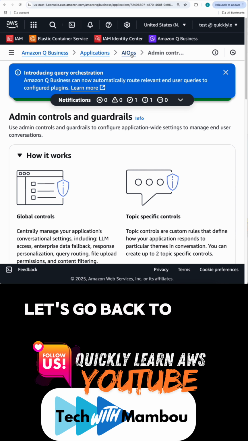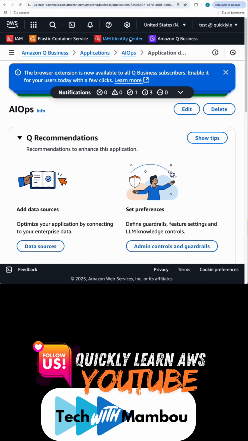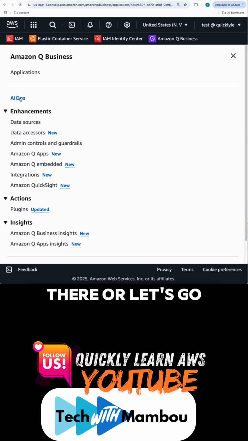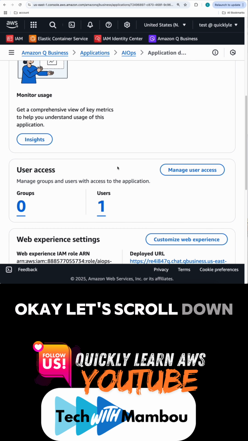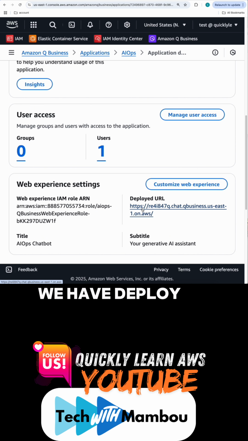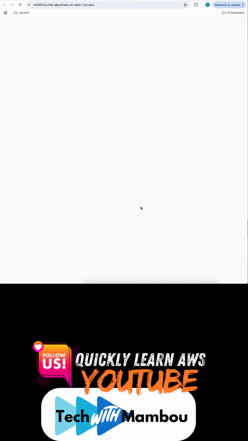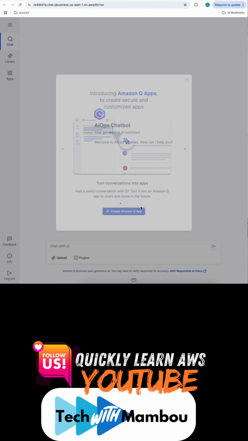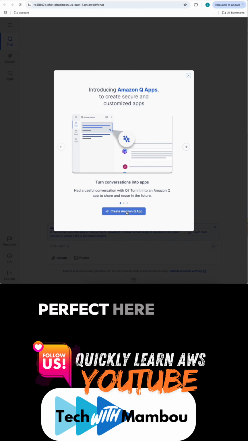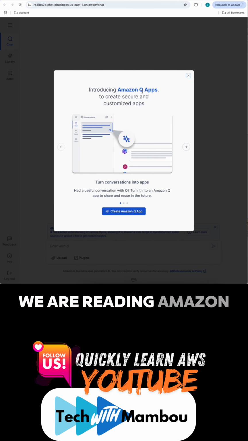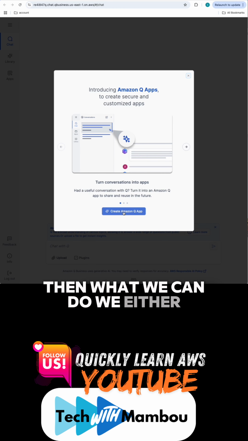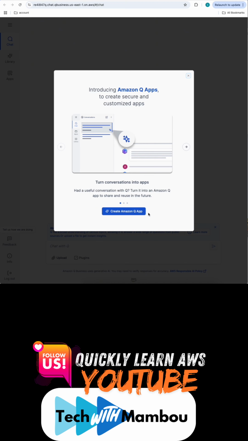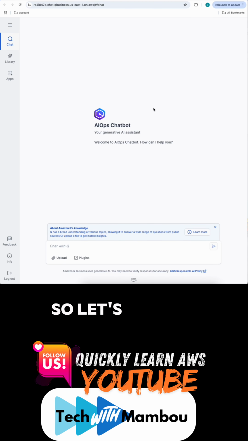Let's go back to AI Ops, just there by clicking here. Let's scroll down. We have the deployed URL. Let's click on it. Perfect. Here we go. We are seeing the Amazon Q apps. Then what can we do? Either we can create an Amazon Q app, but that's not what we want to do right now because we already have the apps. So let's close it.